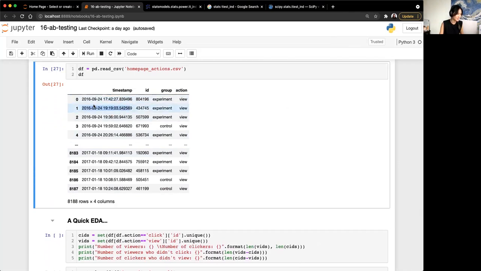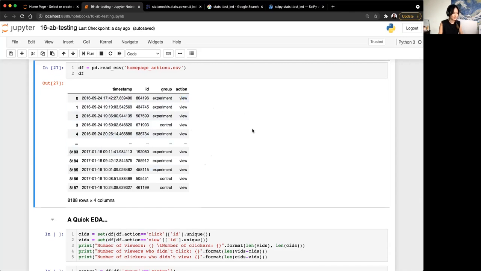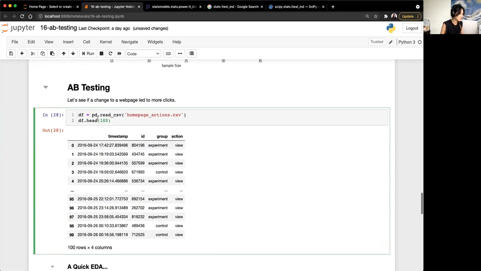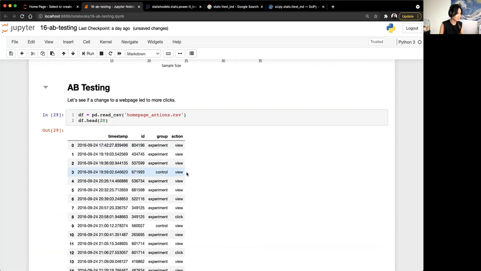Here you can see there are timestamp values, different IDs, whether the ID belongs to a control or an experiment group, and then the action, whether it is a view or a click. This representation of data is pretty common because every time some action is taken, a data point is created. So in this data set, you will probably come across multiple of the same IDs. Let's take a look at more to see if we can find any clicks.